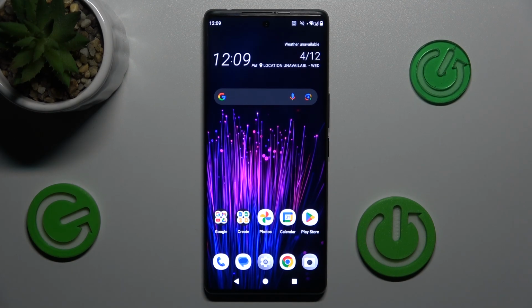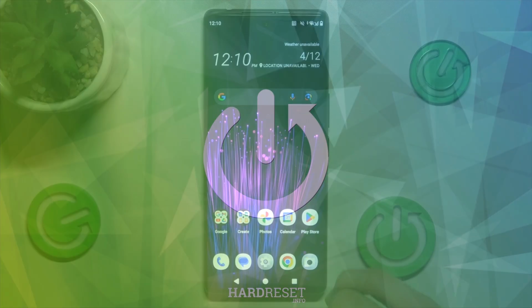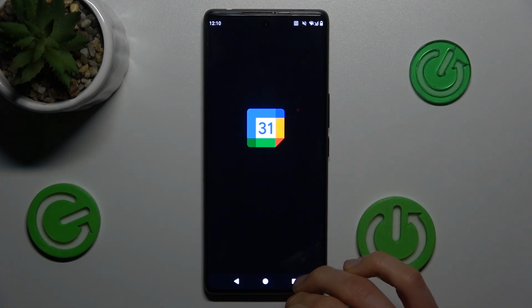Today I have HTC U24 and I want to show you how to add an event to your calendar on this device. To do it, open your calendar application.